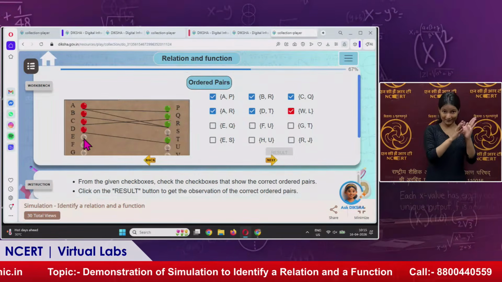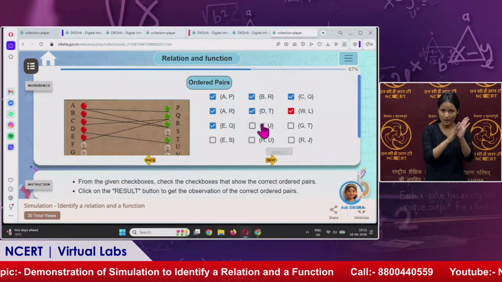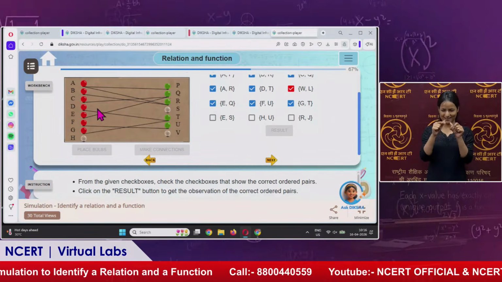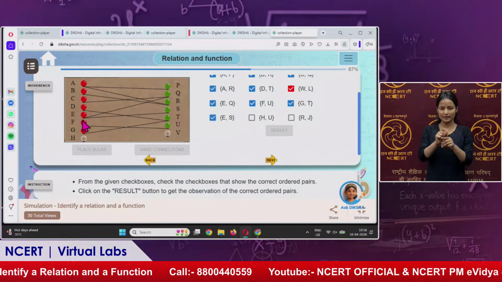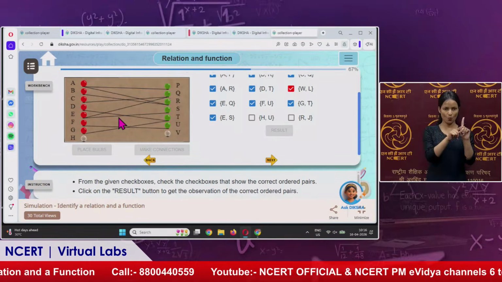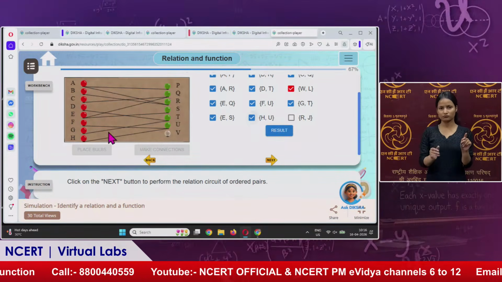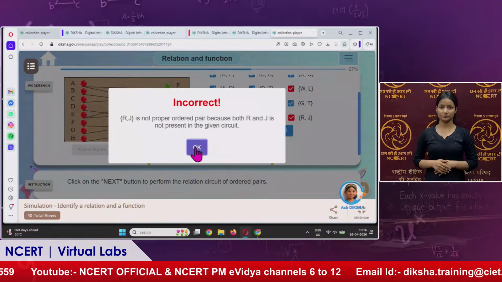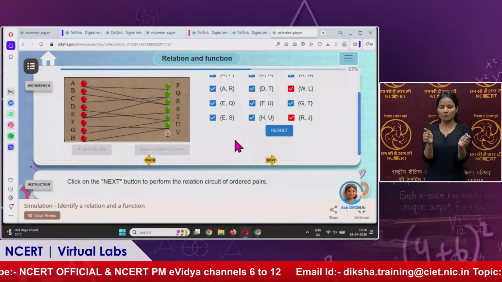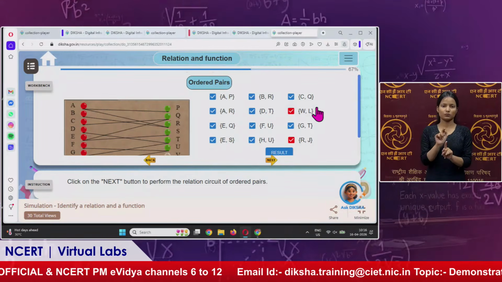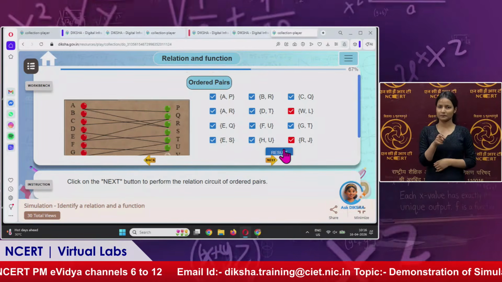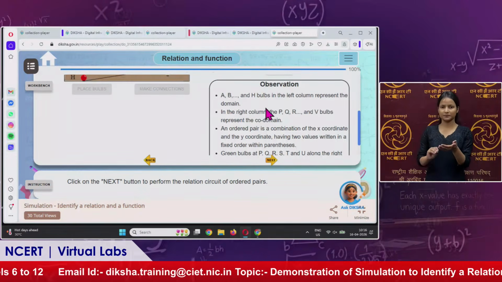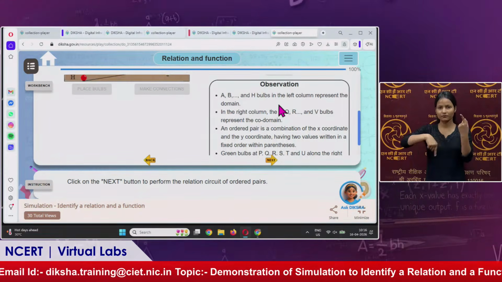Then E comma Q: E is there, yes, it is an ordered pair. F is also there, G is also there, E is also there. It can be one to many, so E can be associated with two numbers. H is also there, but R is not in the codomain, so it is not an ordered pair. Here we can see by many examples which one is an ordered pair and which one is not. Then we have to click on the result button, and then we see the observations. And what is the observation?